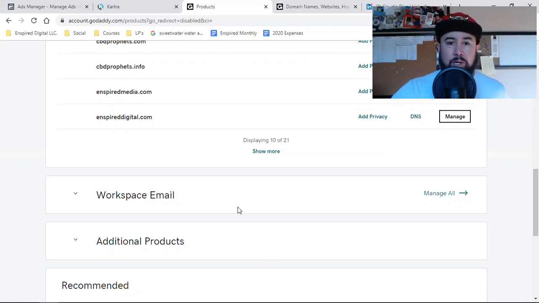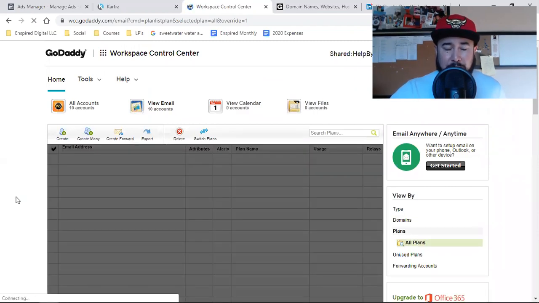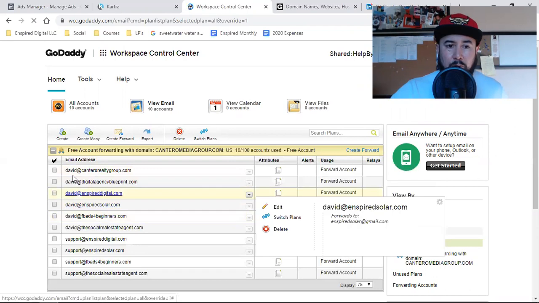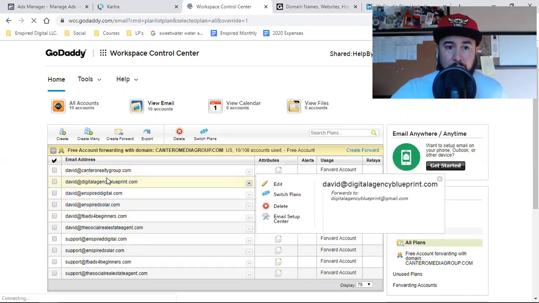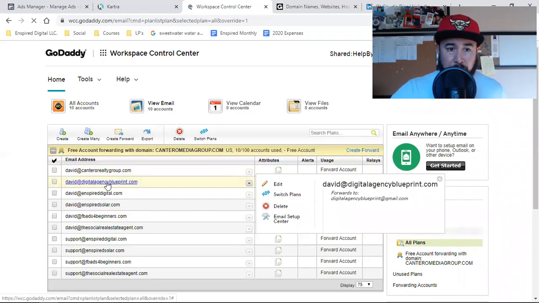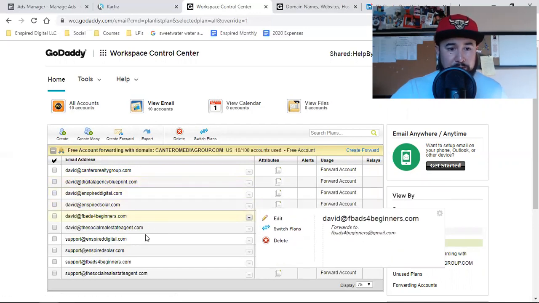So when you come over here, you click on workspace email, manage all. And these are all the different emails that I have set up. All my domains, well, not all of them, but a lot of them, the ones that I really, really actively use, are all tied to my name. They're all tied to a professional looking email. So I own Cantero Realty Group GoDaddy.com, I also created the email. I own Digital Agency Blueprint. I also created the email. Inspired Digital, Inspired Solar, FBIs for Beginners.